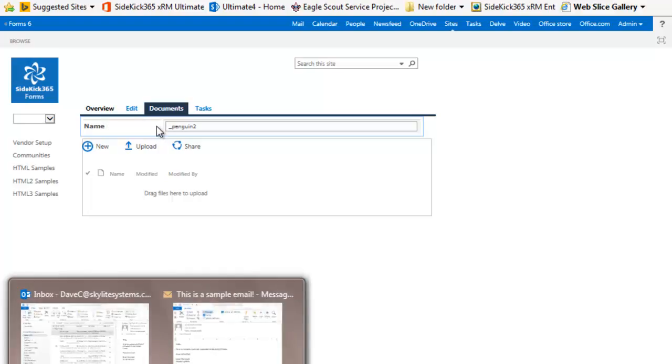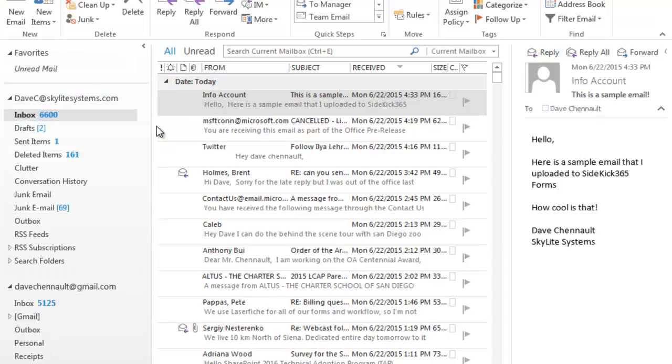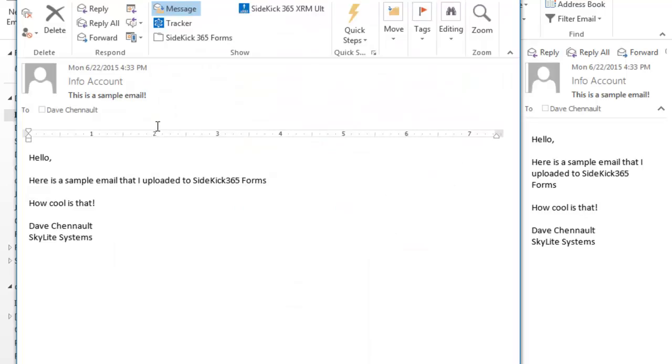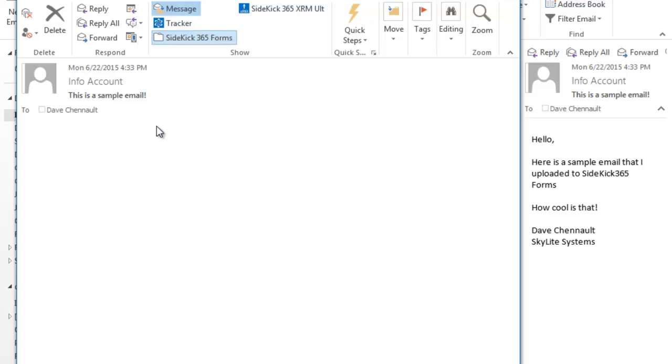So I'm going to go into Outlook. And in Outlook, I have a simple email that I created as a test. It's just a simple email in Outlook. Could be from Gmail, could be from any email system you have. But when I open up the email, I'll notice there's a couple of new additions here. This one says SideKick 365 Forms.